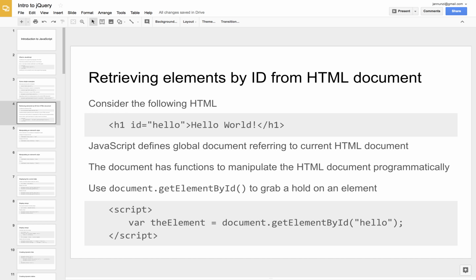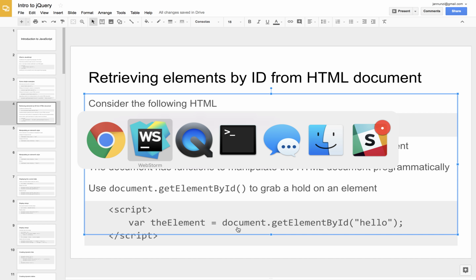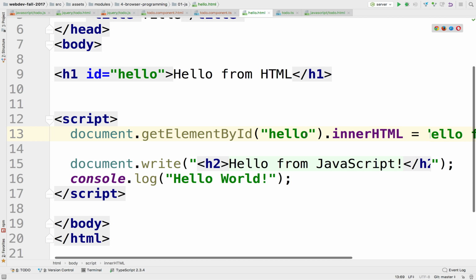All right, so let's keep going. Here what we did is we retrieved it. There it is. We retrieved it.